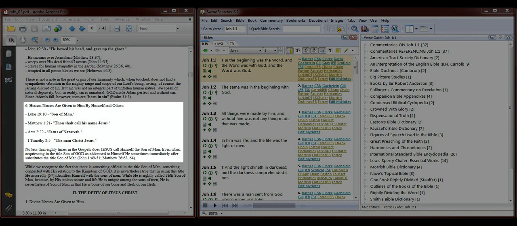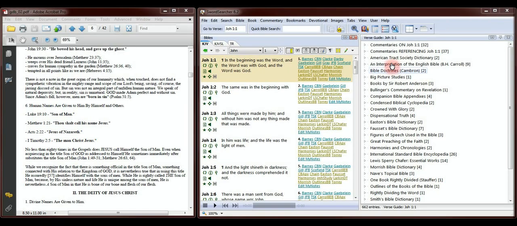Let's say I'm reading this Bible study and I want to look more deeply into these verses here. It would be nice if I could just load these into a verse list in SwordSearcher. Here's one way to do it without using the keyboard.